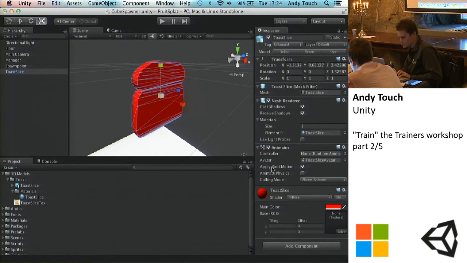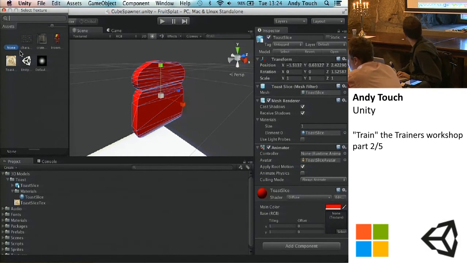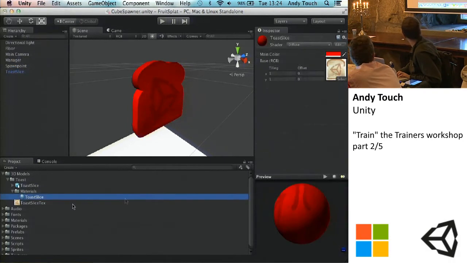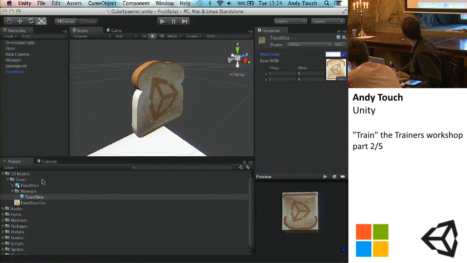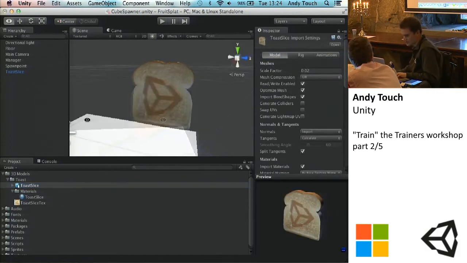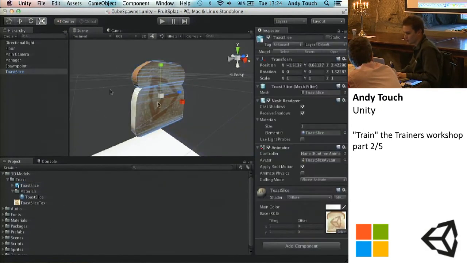Now, what we want to do is, instead of it being red, or we can use red if we want, we're going to use a texture. We're going to apply a texture onto it. And that's very easy to do. Underneath this little none texture area, we can drag and drop a texture into it, or click select and pick which one we want to use. In this case, I want to use the toast. If I select the toast, you'll notice that the material now has a little toast property on it. Obviously also it's red, so I'm going to change it back to white. You can notice that the texture is now wrapping around the object, and that texture is made to wrap around the object in the modeling program.